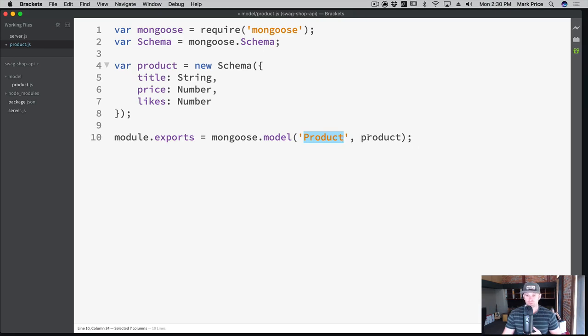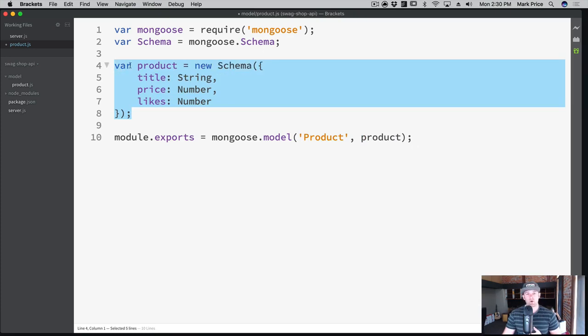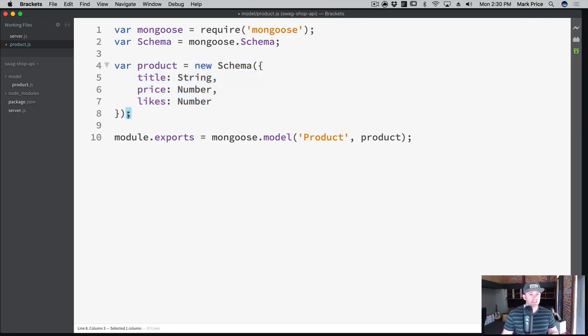So product, and then we pass in the schema. This is what represents our product. So whenever we create a new product model, it's only going to have this data. And if I was creating a new product and I added a fourth property somewhere else, it wouldn't actually save. Only these three would save because that's what we specified here. So if it's not in the schema, it will not be saved.